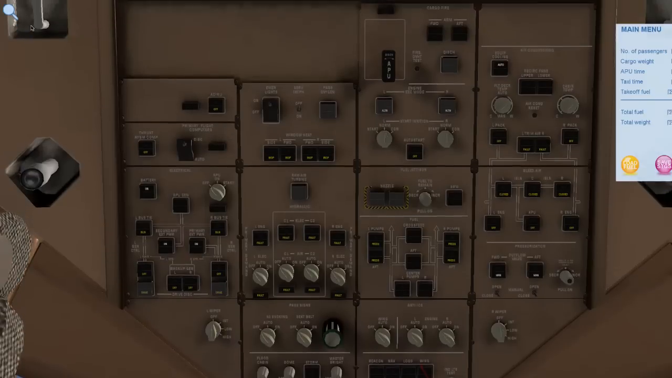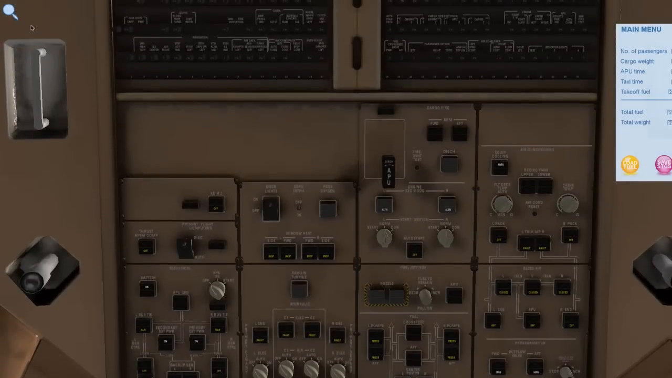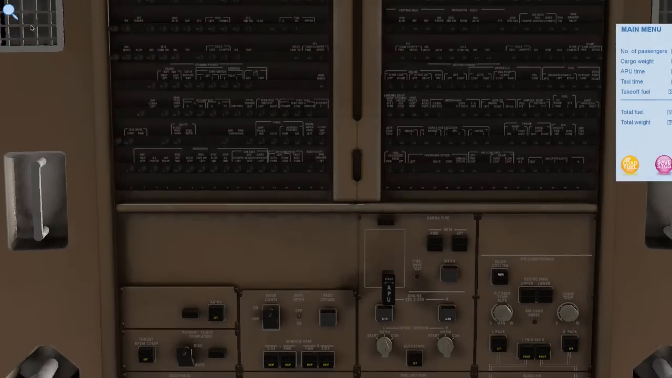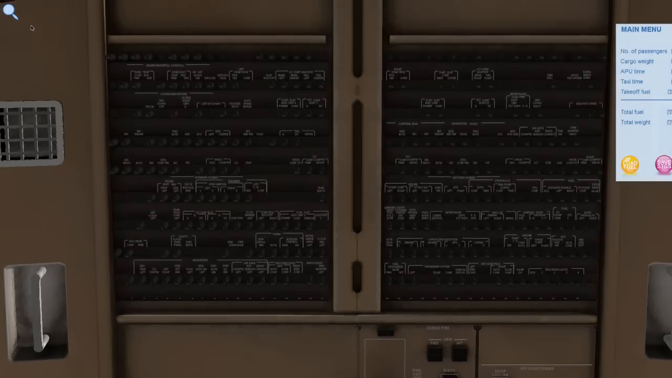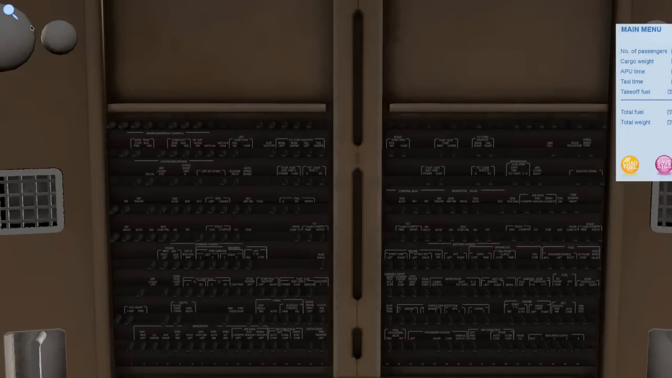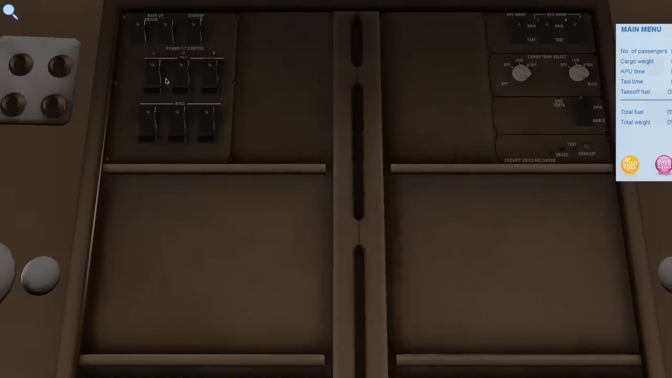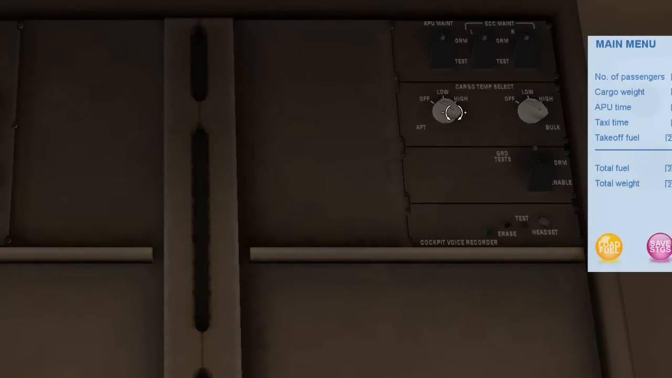Things that you may not notice are the cargo temperature selectors, which are way back in the overhead panel. So to reach them, select the overhead panel view, then move the camera all the way backwards, and after that you may even need to tilt the camera a little bit more. Here they are, so set those to low.